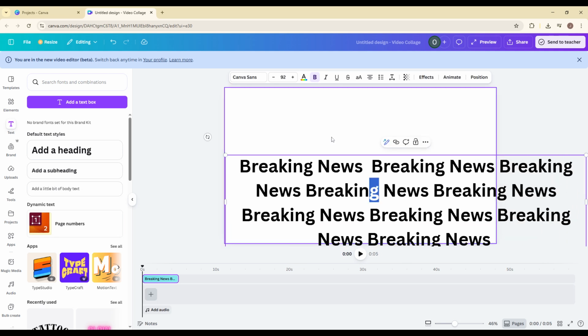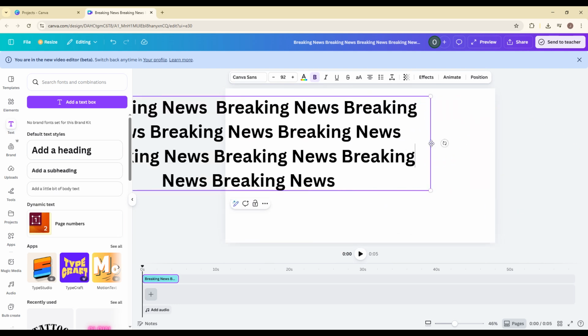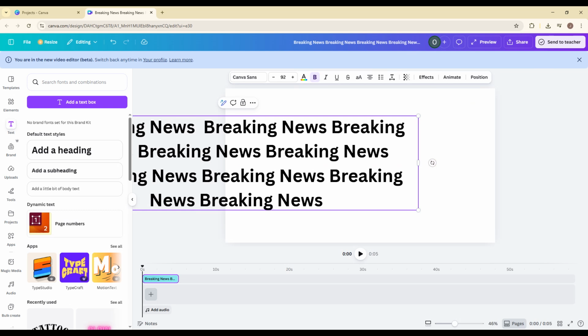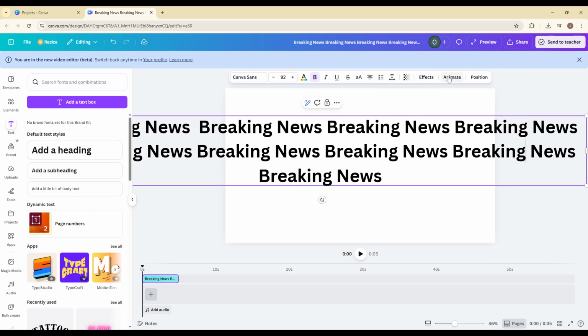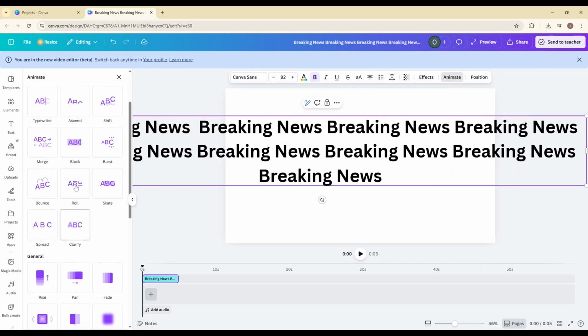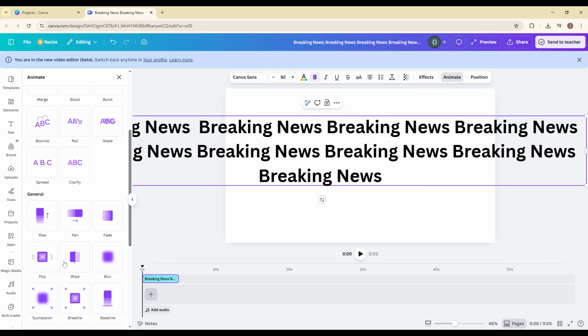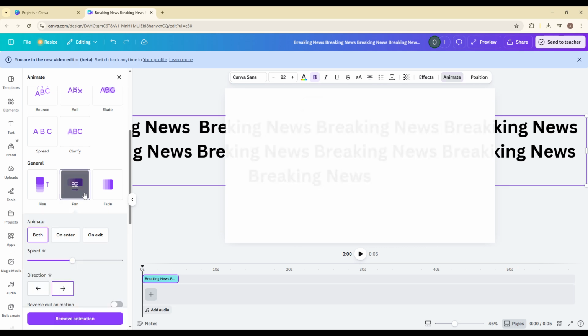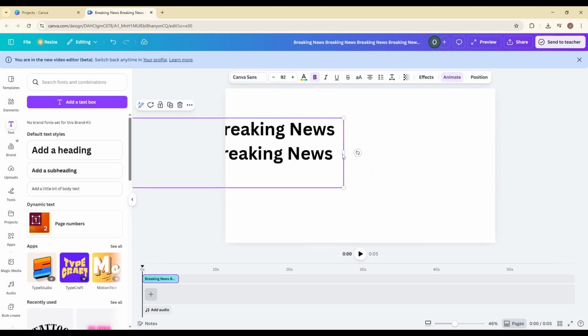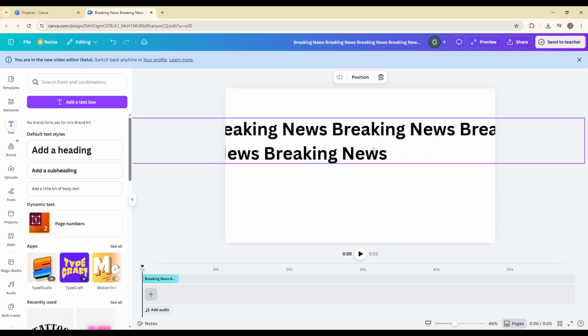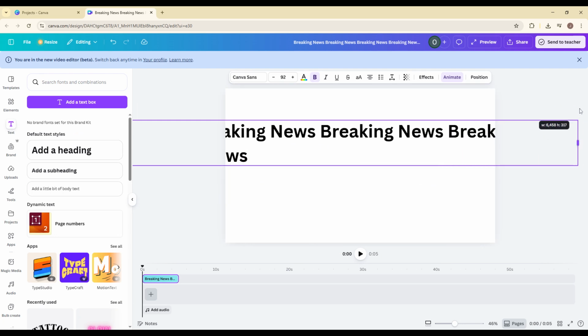Now here's where the animation happens. Click on the text box to select it. Then at the top of the screen, click on Animate. Canva will show you several preset animation styles. You can experiment with options like slide, rise, or pan. If you want more control and smoother scrolling, click on Create an Animation. This feature lets you manually control the movement path.